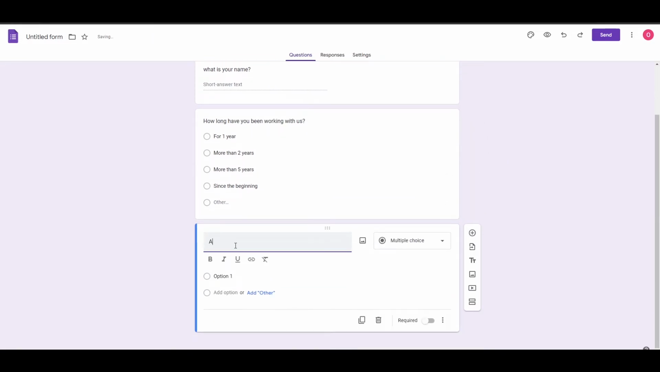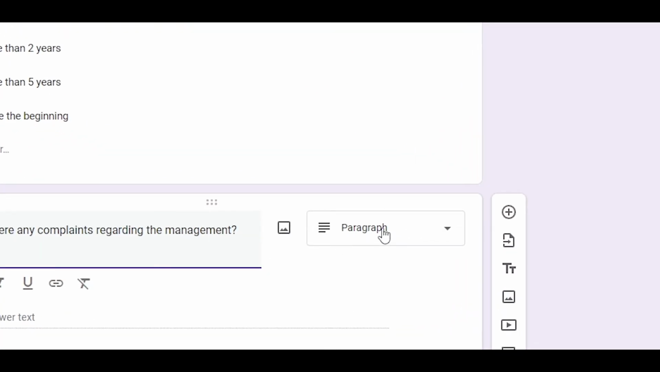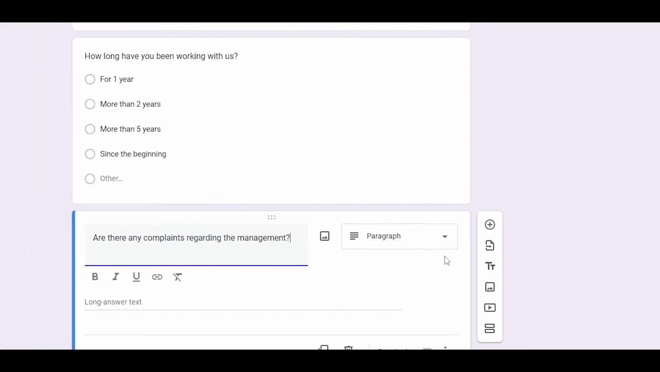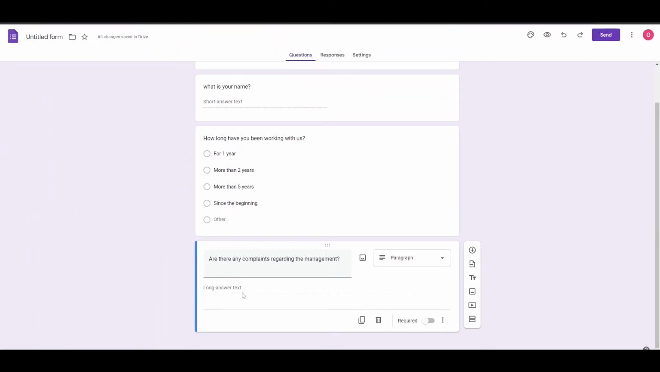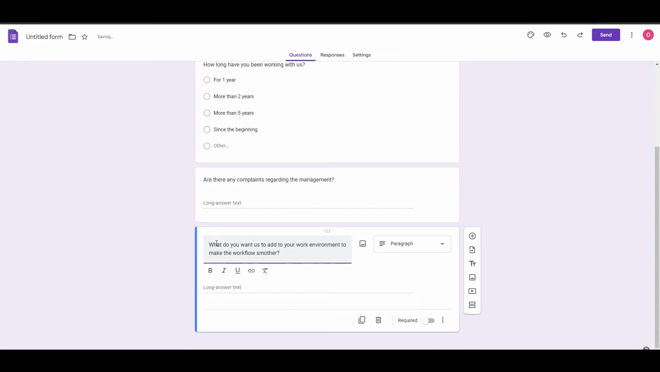So now we want to add another question. Let's say we want to ask, are there any complaints regarding the management? And over here we can add a paragraph. As you can see, Google Forms automatically detects each question and gives you the option depending upon that question. So for this one, it chose a paragraph, so we can add long answers over here. And over here we can add another question, where we ask, what do you want us to add to your work environment to make the workflow smoother?